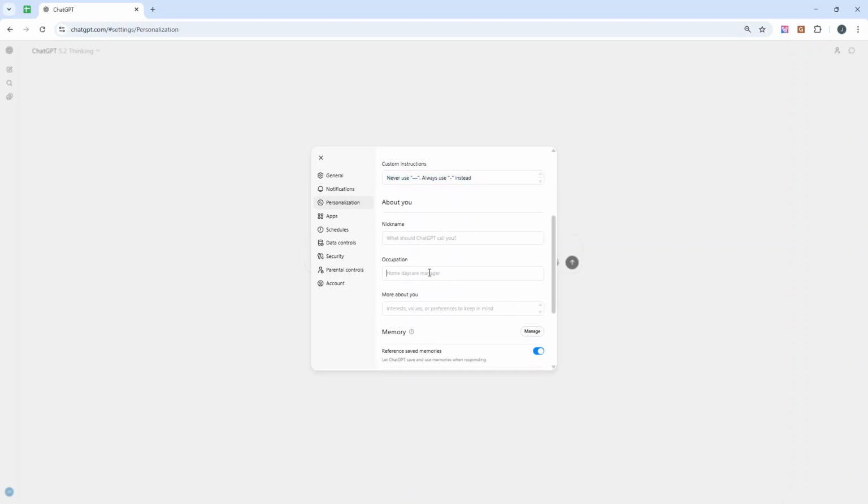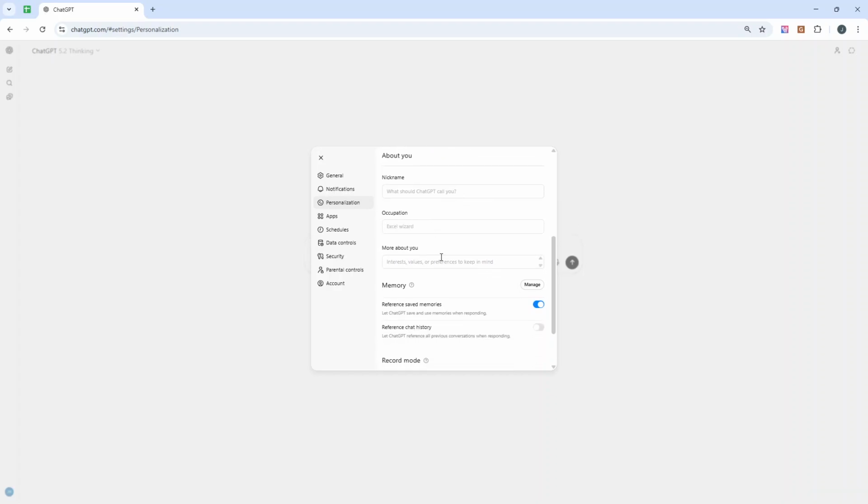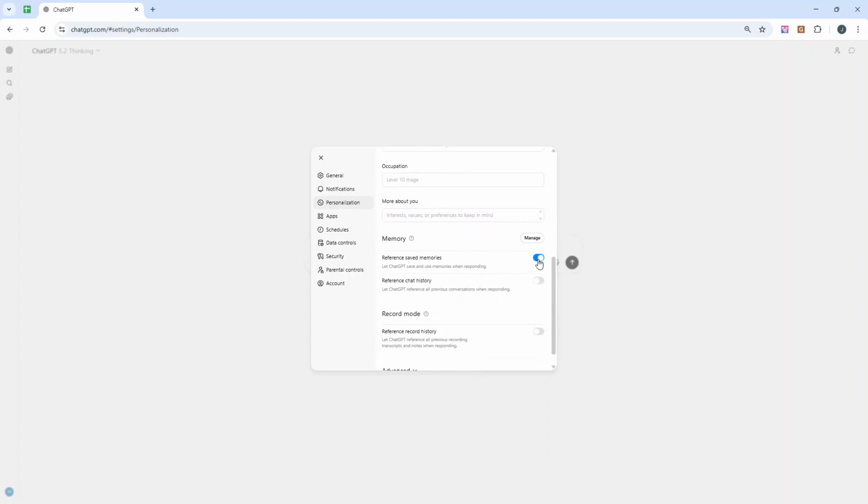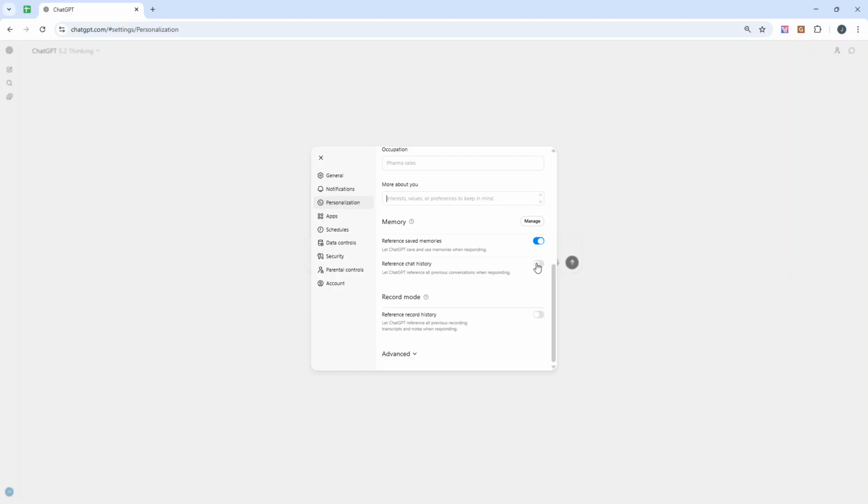Again, in project management, you might want to put in you're a project manager, but it could be, if you're in the example given here, you're in law, you might want to put this in. Now, again, put in interests, values, or preferences. This is all going to be included in every single thing that you do going forward. Also, do you want to reference saved memories? Do you want everything that you type in to be kind of leveraged going forward, or do you want to remove that off? So there's lots of different things you can do here.